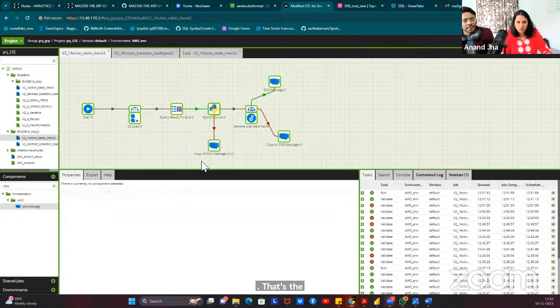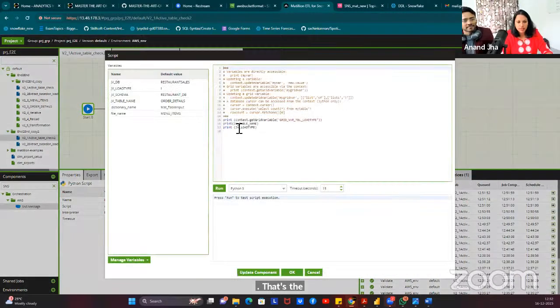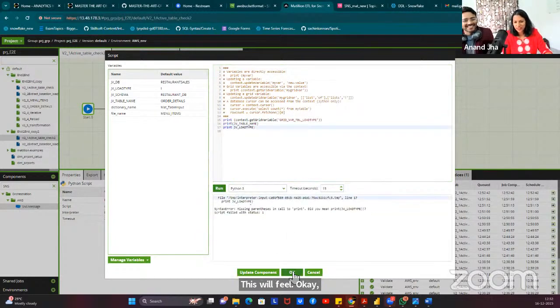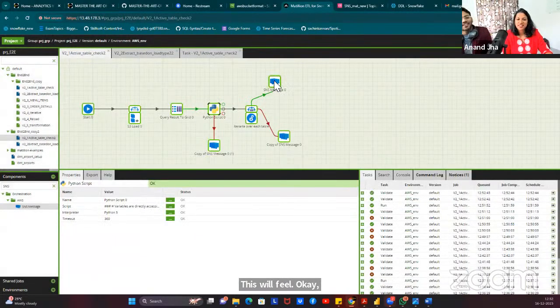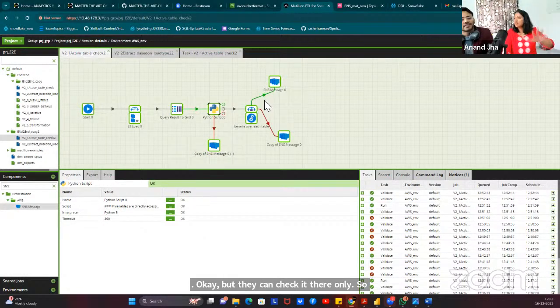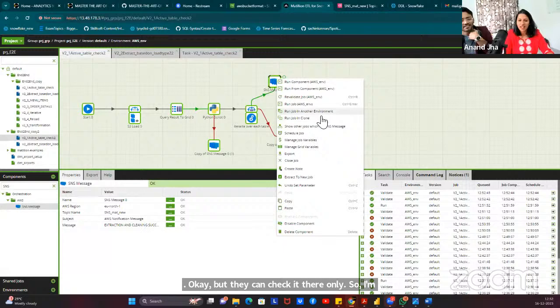So what we will do is in Python, we'll write a wrong script. This will fail. Let's see. This should fail. But they can check it there only. So rather than doing it in Python, this is a way to let them know how. Now let's trigger. Let's see.